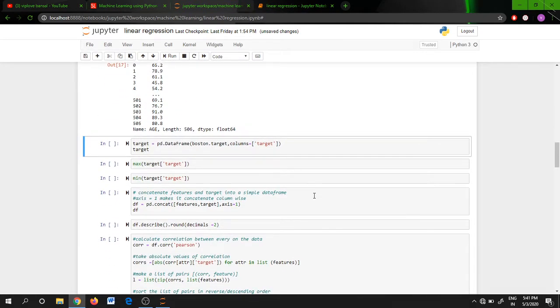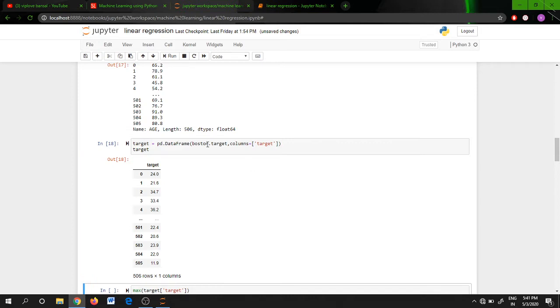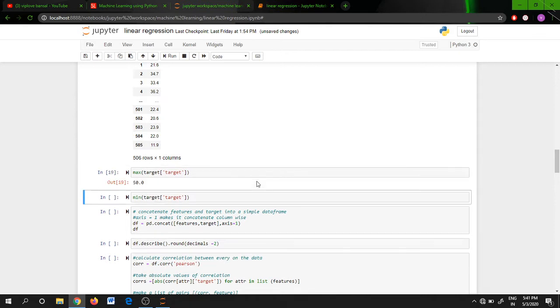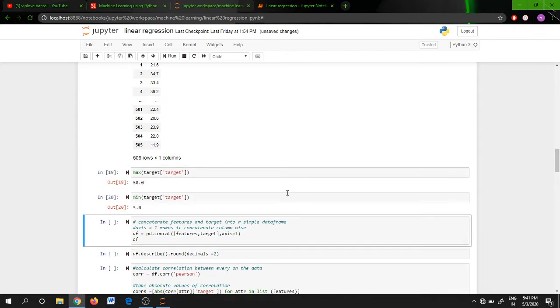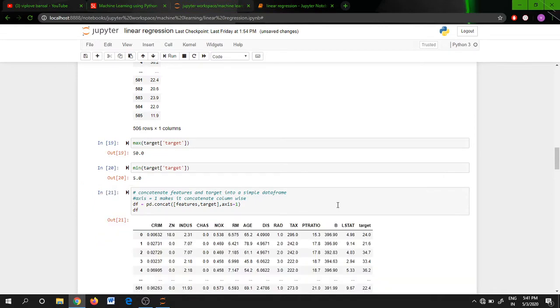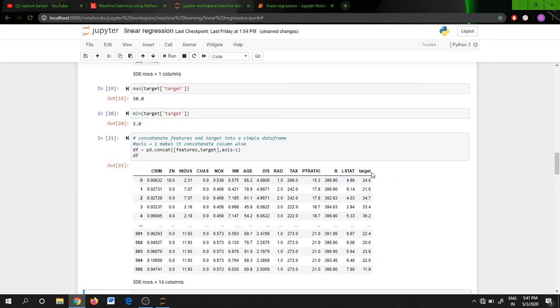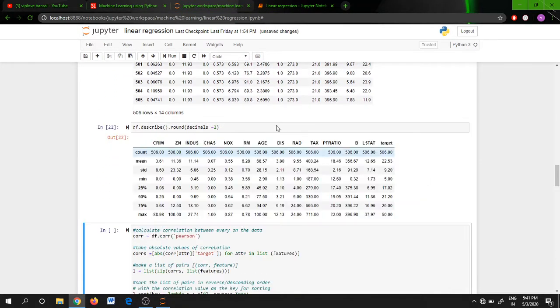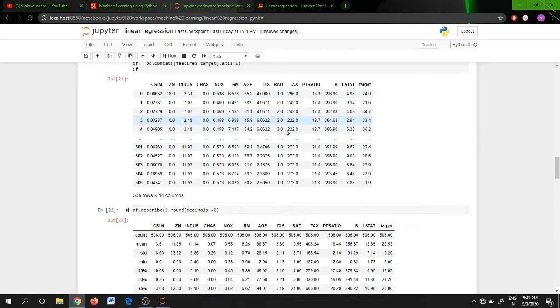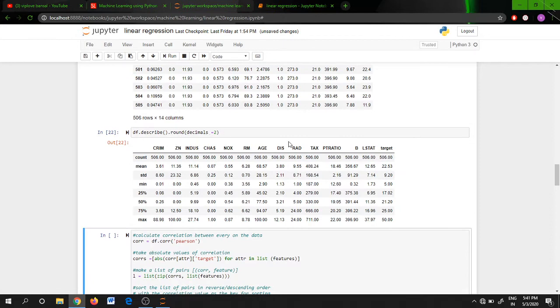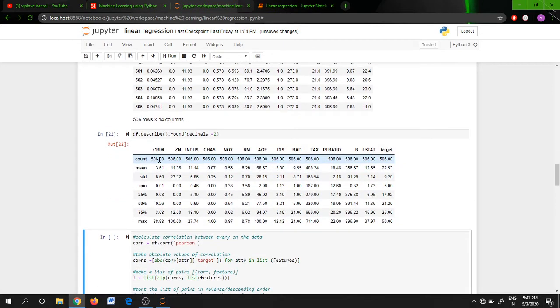And then we will create a target dataset from Boston.target. We'll store it in a variable called target, and this is used to display the maximum value of target and minimum value. Here we will concatenate our target dataset and our features dataset. You can see this is the features dataset, and these are the target values concatenated in that. And we will describe this dataset here. We will round the values to two decimal places. As you can see here, there are two decimal places in every value.